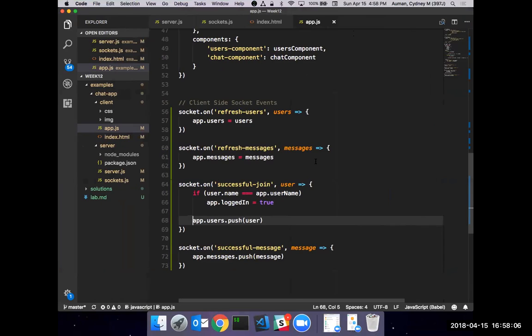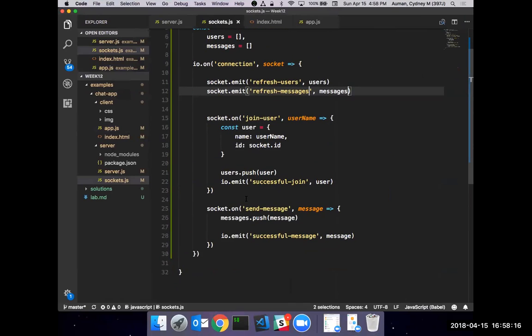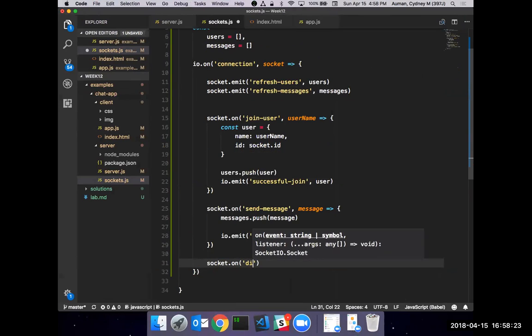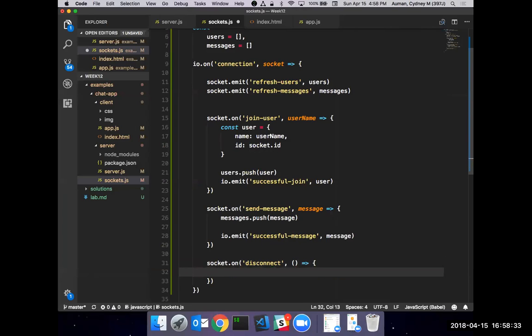So there's actually an event for that built inside of socket.io. So we can go back to sockets, and there's a built-in disconnect feature. So we can say socket.on disconnect. Did I spell that right? No, I didn't. So we don't really care. We're not accepting any arguments on disconnect. We just know that the user is going to be disconnecting.